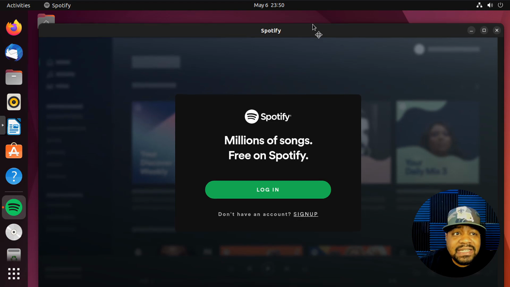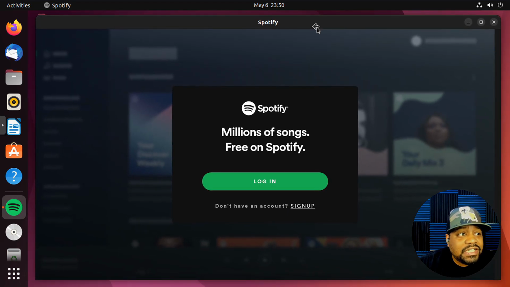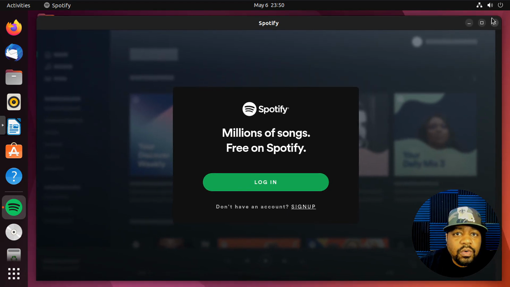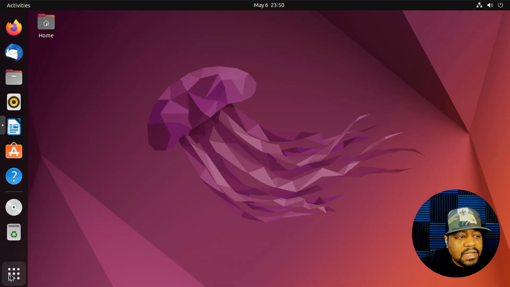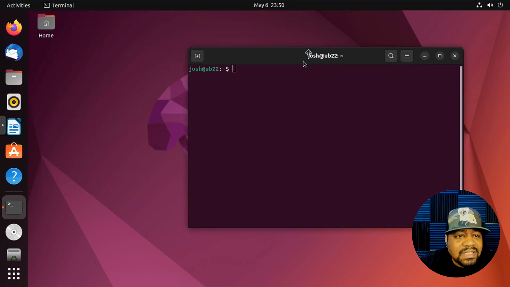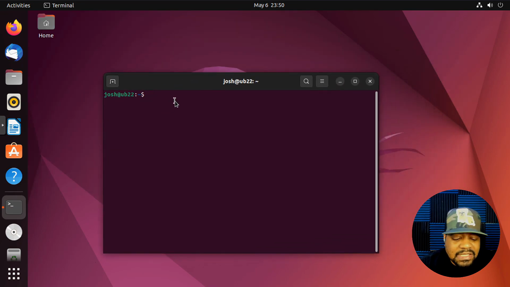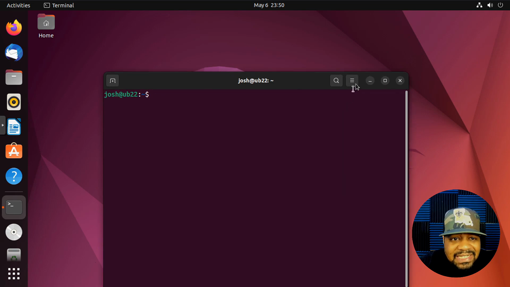And it's basically the client application. It's just been ported over to work on Linux. Now let me open up the terminal right fast. I'm gonna go through and uninstall it, but I'm gonna show you guys how to install it a different way. And this is probably the easiest way.